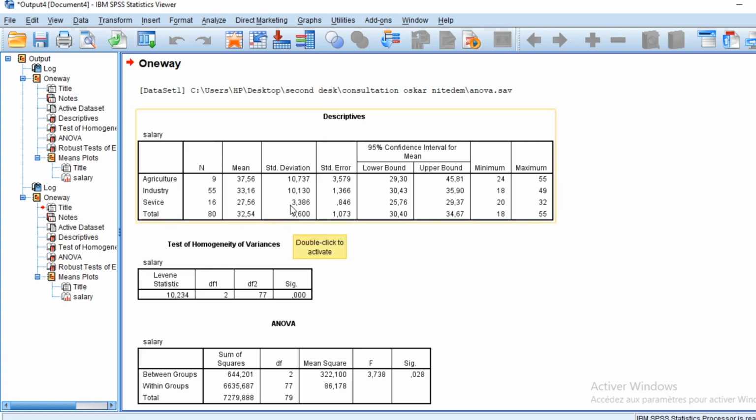So this 3.39 standard deviation in the service group is statistically different from the standard deviations in the other groups.